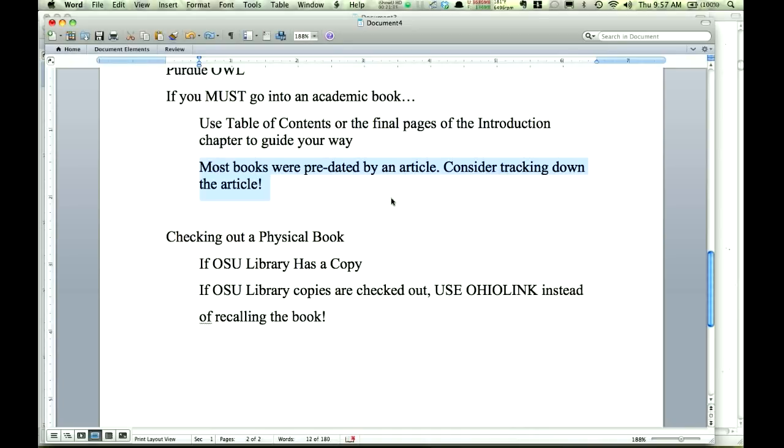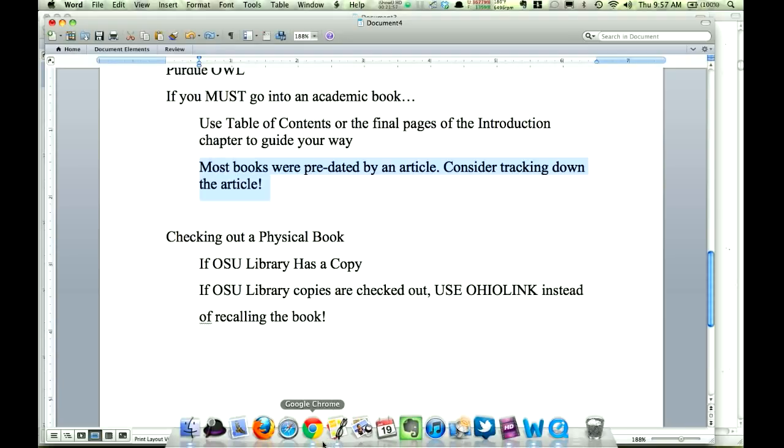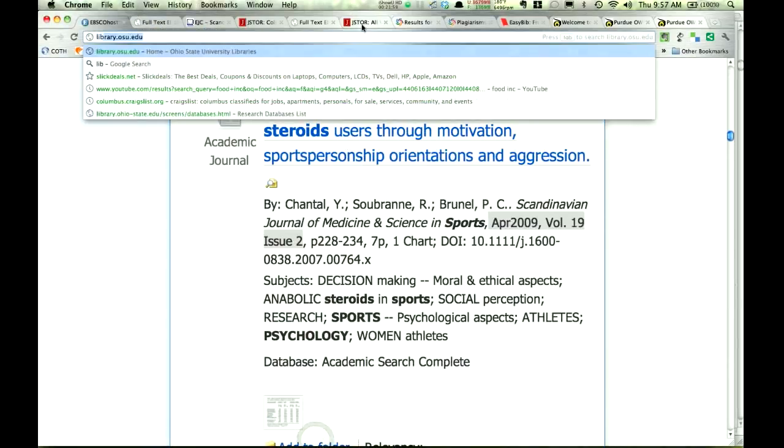Another way to play this game as an undergraduate is to remember that in academia, most academics publish an article before the book. In fact, they can't even get a deal to write and publish the book until most of them write an article about it. So one way to do this is to say, why would I read a 300-page book when I could just go and find a 35-page article? So I could try and track down the article. And let me briefly show you how I would do that.